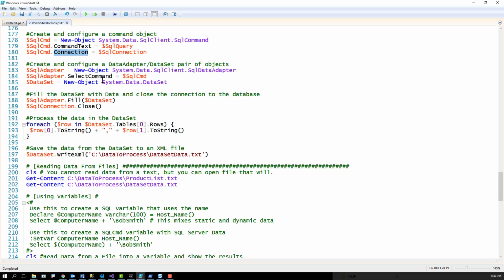After that, I need to configure something to capture the results. There's a couple different ways to do it. One is a data reader, another one's a data adapter. Data adapters are perfectly fine. They're a little heavier than a data reader, but they're certainly easy to work with.